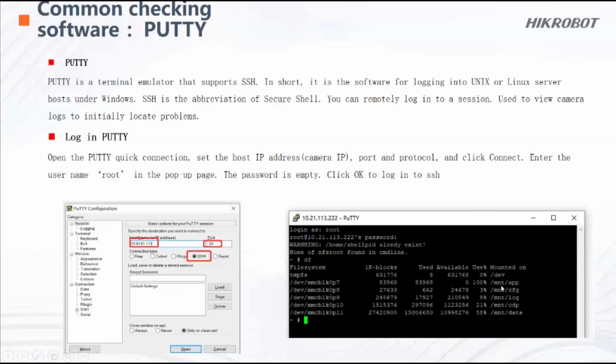The app means the applications and the solutions. So if this usage is about 100%, sometimes it will cause issues. Of course, for the data, sometimes it will also be more than 100%. If it is nearly 100%, it means that its internal memory is nearly full.